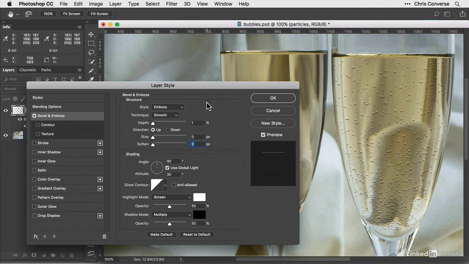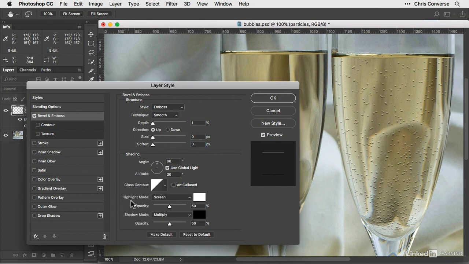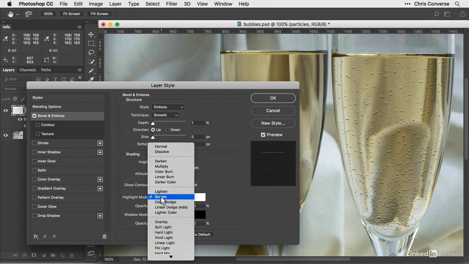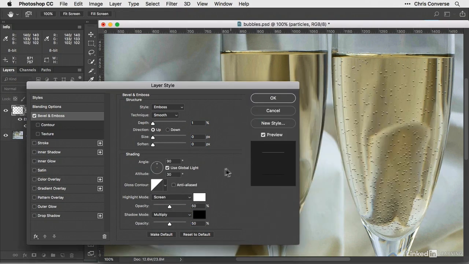So back in the bevel and emboss settings, under shading, we're going to keep this at 90 degrees, the altitude at 30, the gloss contour as a diagonal line, which is the first option here. Next, for the highlight mode, you want to set this to screen. You want to make sure that your color is set to white, and you're going to set the opacity to 50%.